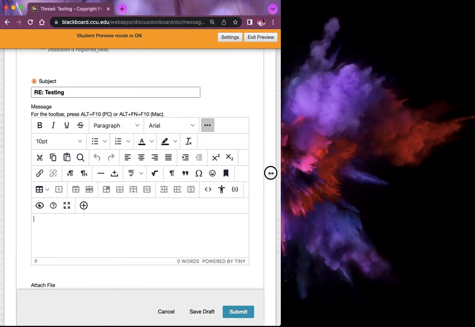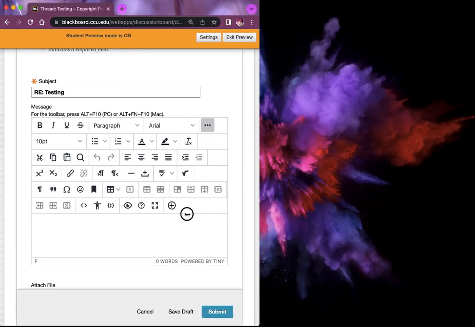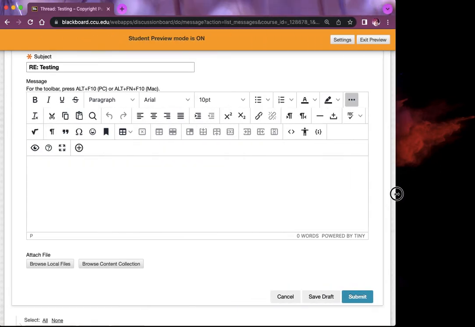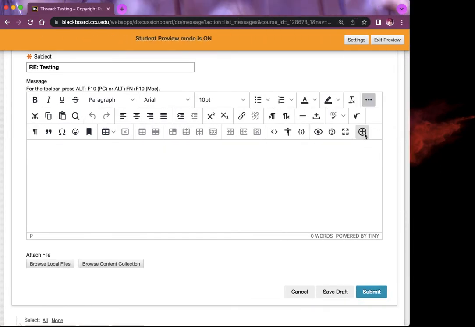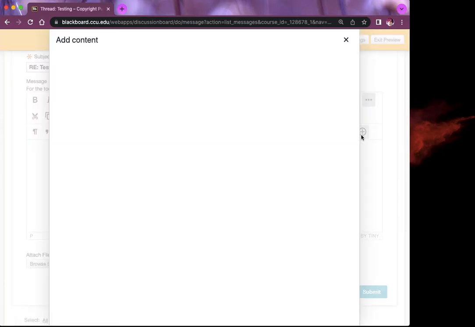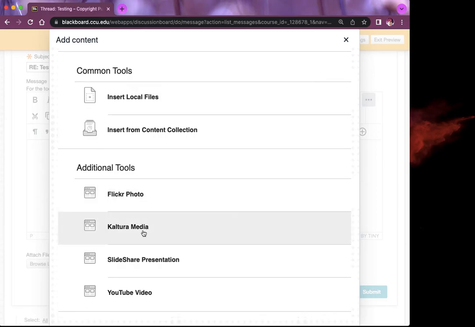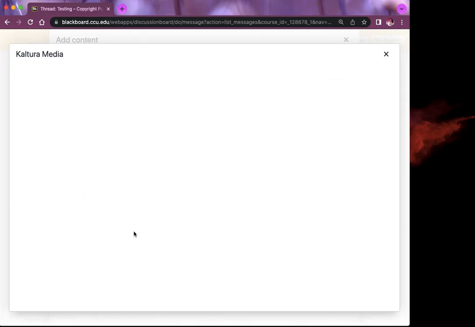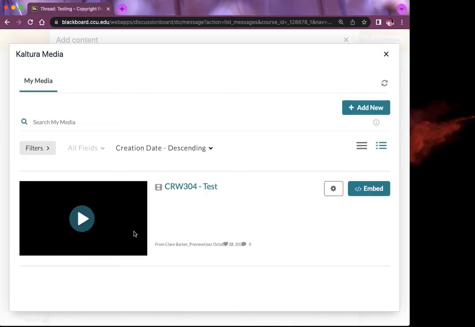So if I do my screen super squished, it's still going to show up as the last item on the list. And so that's the one we're looking for, that little plus sign, a little cross in there. And anytime we click on it, we're going to go to the fourth item, the second one under additional tools. We're going to click on that Kaltura media, and we're getting some help.